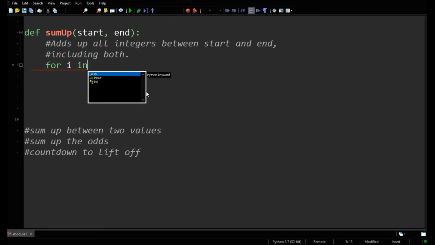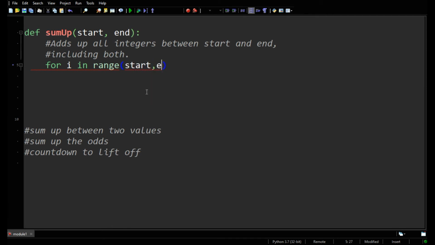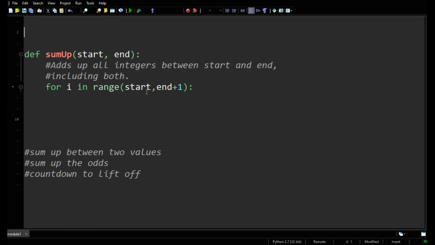In is another keyword. So for each number in this range, well, what's my range going to be? It's going to be start to end, or is it? If I want to include both the start and the end, I'm going to make a tiny little adjustment and just add 1 to the end right there. And you'll also notice there's a colon at the end. Right? Colons are used at the end of for loops, at the end of function definitions, at the end of if statements. If x equals 2, and then a colon, right?